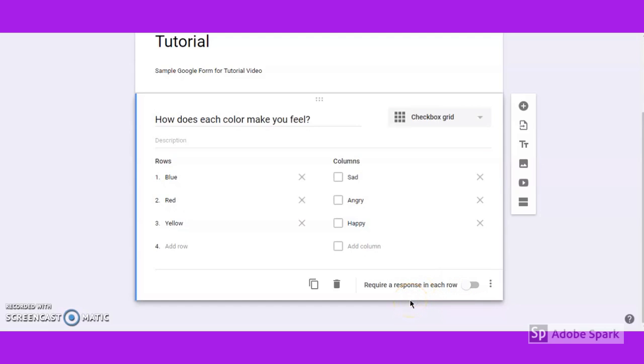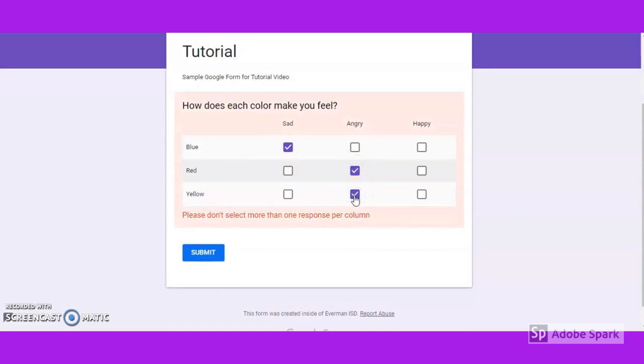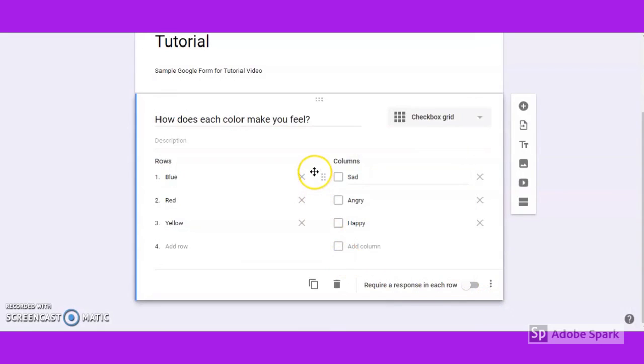When you select that option, your question will look like, if I say that blue makes me sad and red makes me angry, I cannot select that yellow also makes me angry. The last option in the three-dot menu is shuffle row order, which changes the order the rows appear in for each respondent.